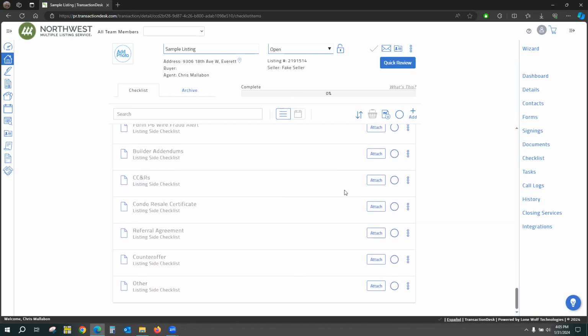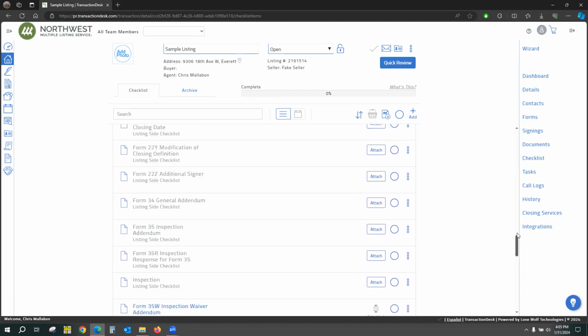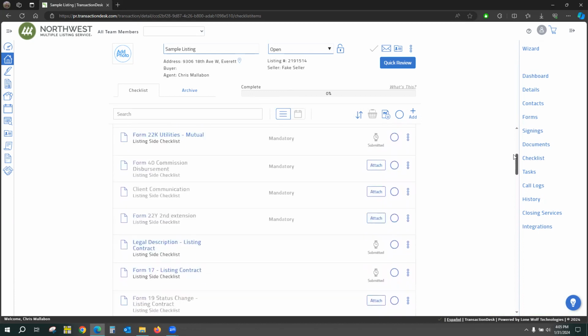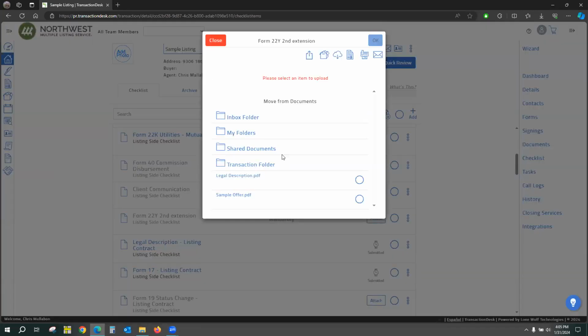And now if we scroll down, if you haven't changed the sort, it'll appear at the bottom. Otherwise, if you're sorted by mandatory, it'll appear at the bottom of the mandatory items. And now we can attach another file to it.